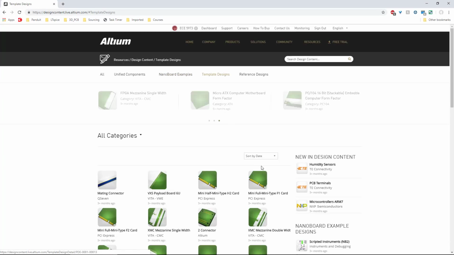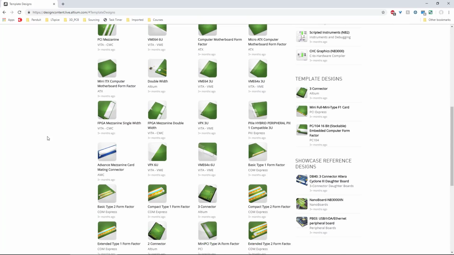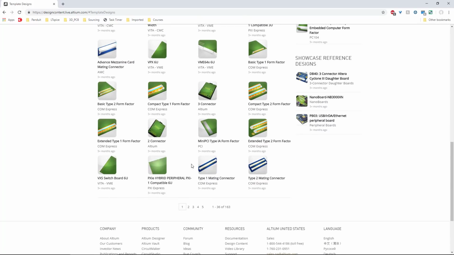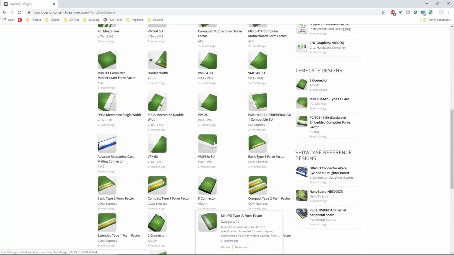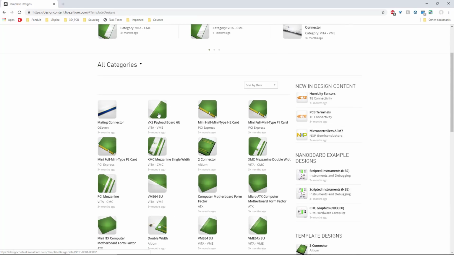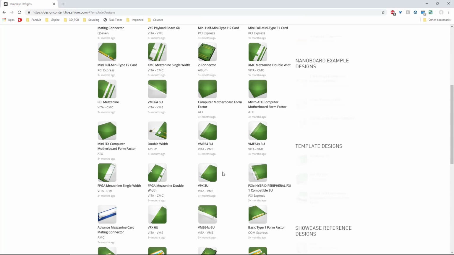Template design. This is also something very important, and here you can find templates mostly for these connectors or boards or PCI Express boards. You don't have to make the shape of the PCB similar to PCI Express. You can download the template from here. For instance, if you have an ATX computer motherboard, there is a format for that. You can download this format and use it right away.